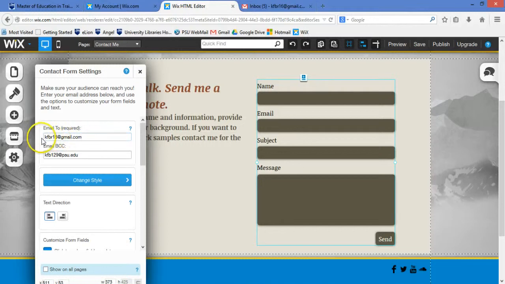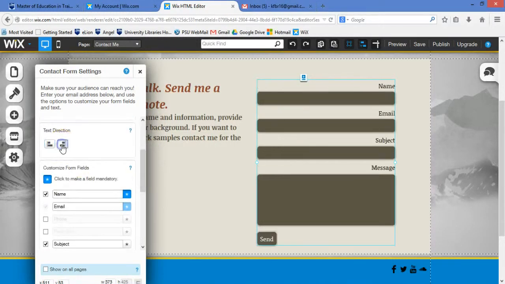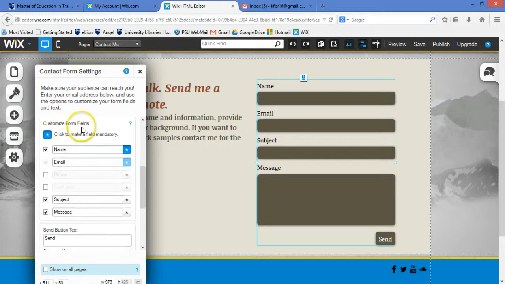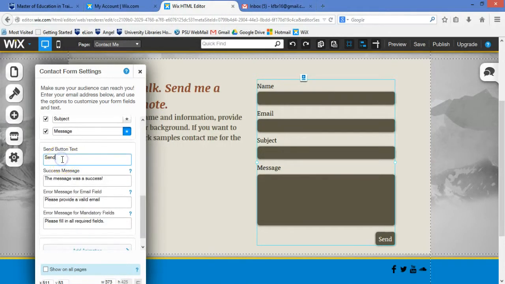You will be required to put your email on it, the email that you want to receive messages to, and you can also provide a different email so you can be blind copied. You can use this text direction here to change where you want the direction of your text to be, and you can use the customize form field to select what type of fields you want on your contact box, and also select, using this section here, which fields you want to be mandatory. So I want to make message mandatory. Here you go, the send button text.